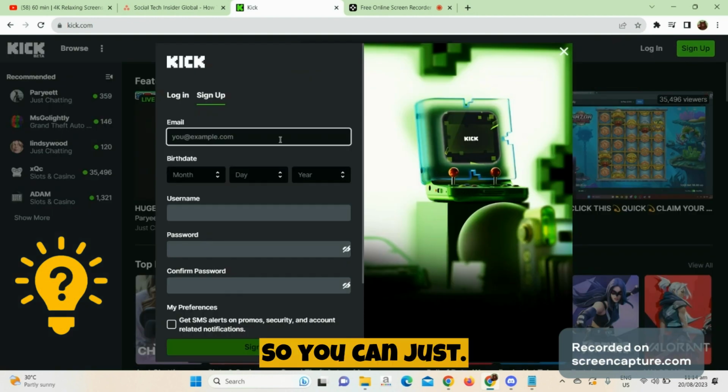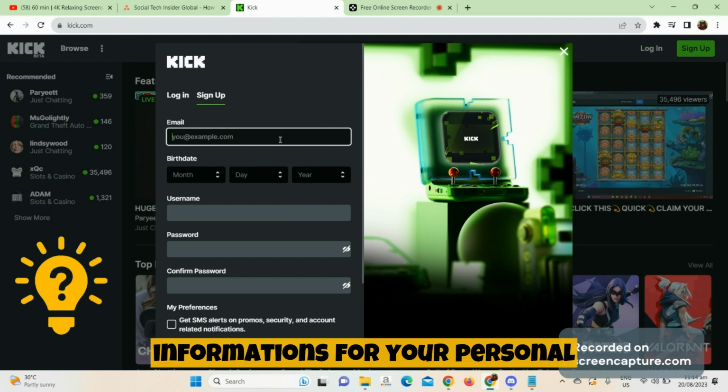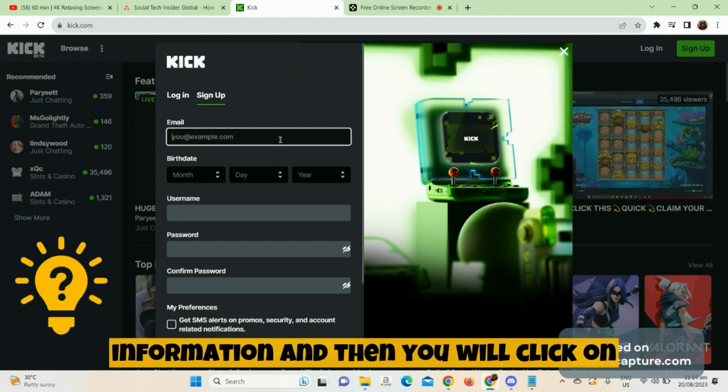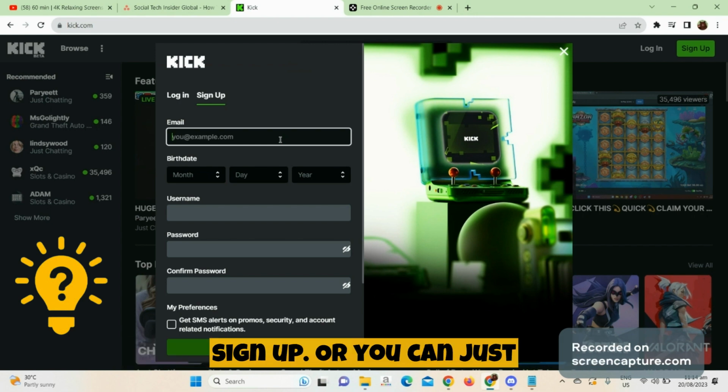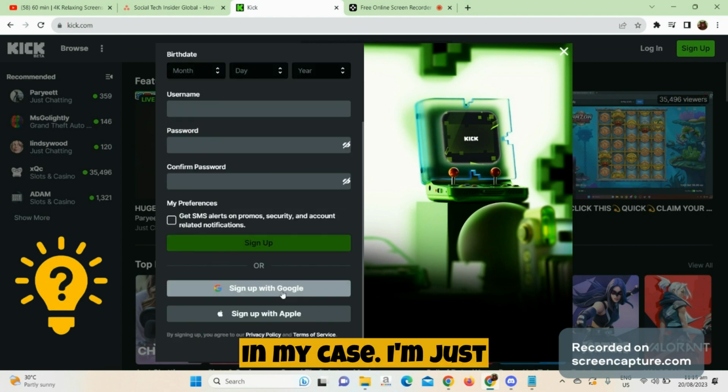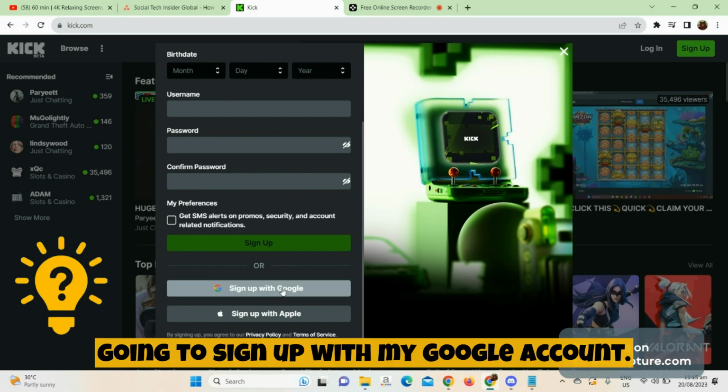So you can just sign up with your personal information, and then you will click on sign up, or you can simply sign up with your Google or Apple account. In my case, I'm just going to sign up with my Google account.